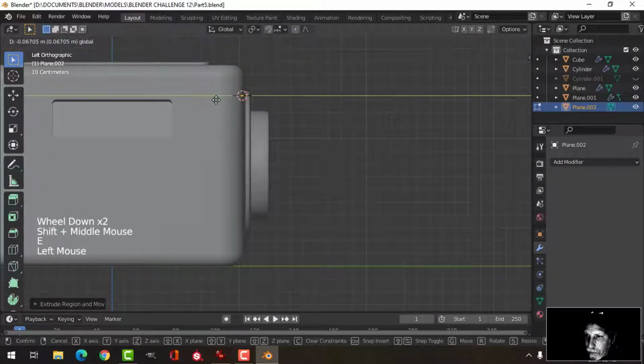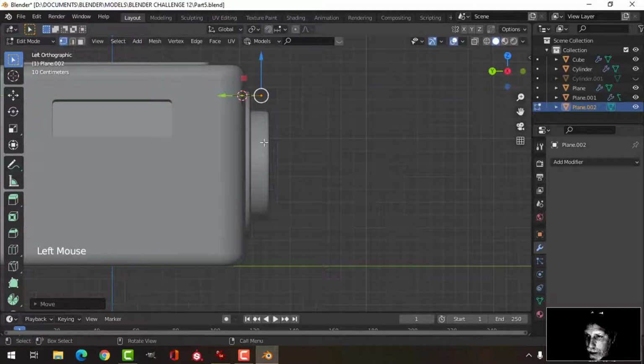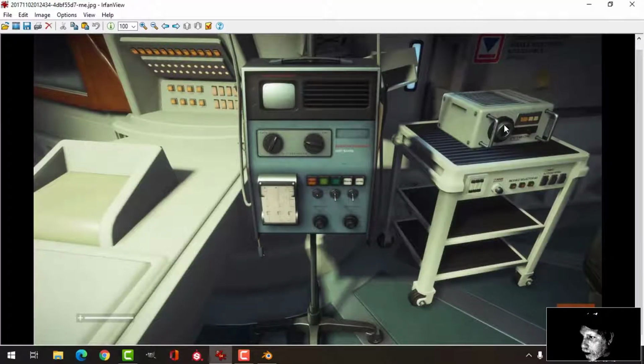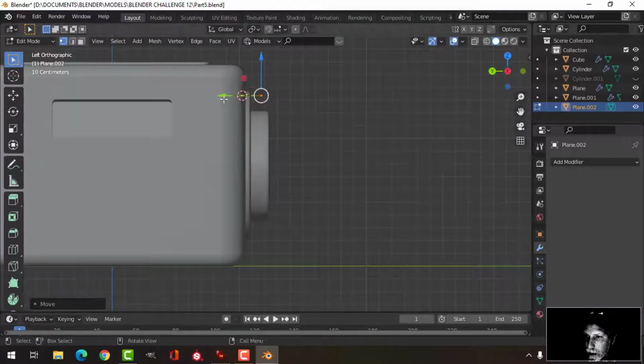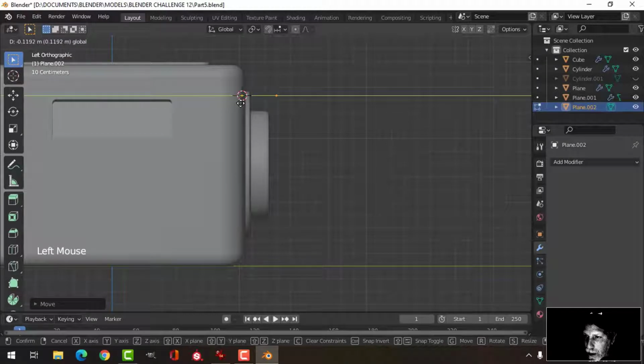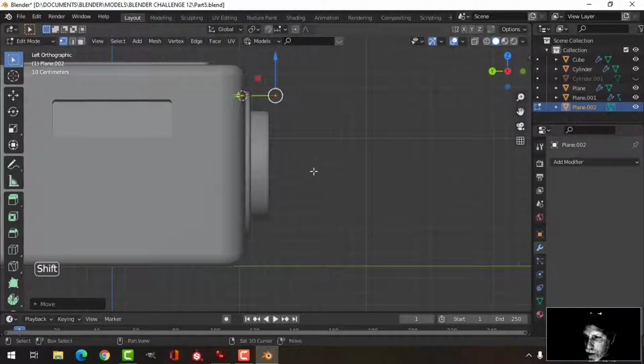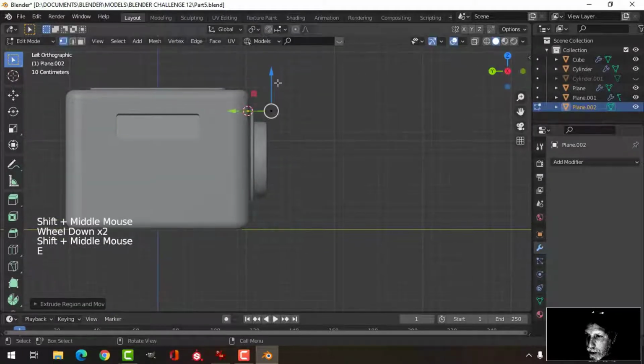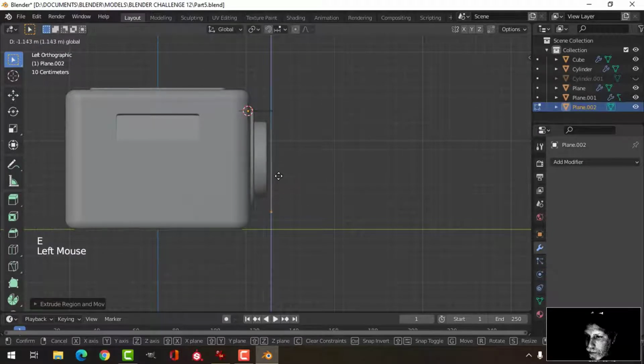E to extrude. Come out. I'm making the handle. Now, how far out is it going to come? It's going to come out past, I think, where this is. Okay, it comes out a nice distance. So let's come out to maybe about there. All this can be adjusted. Let's E and bring it down.